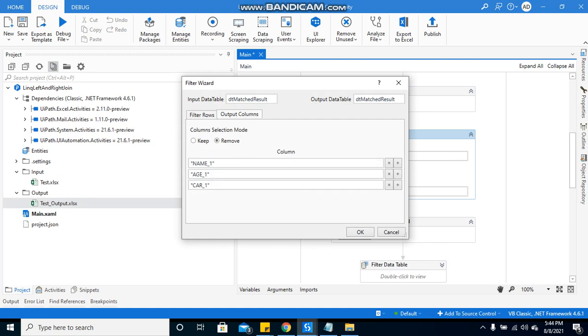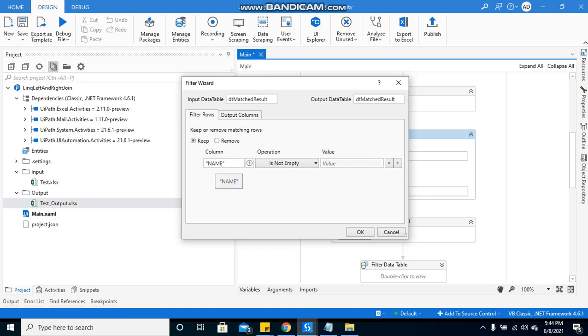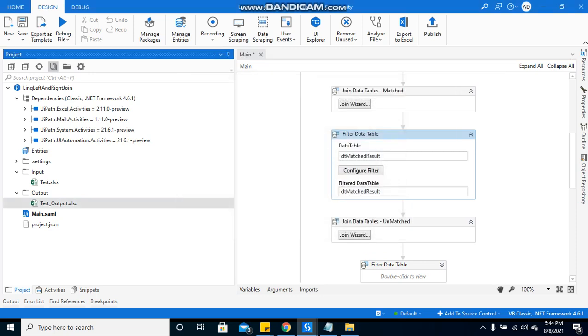And if I click on the output columns, you can see I have removed name underscore one, age, car. I don't want these columns to be reflected, so I removed them. Now I have fresh data in DT match result where I don't have these columns but only the name, age and car, and the data where the name is not empty. So I have configured this now.